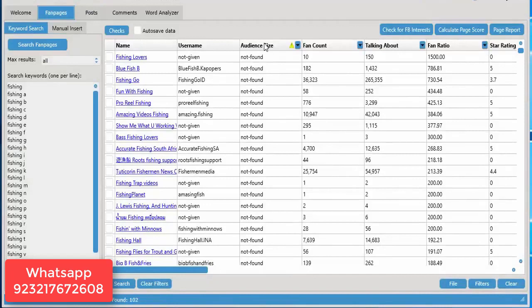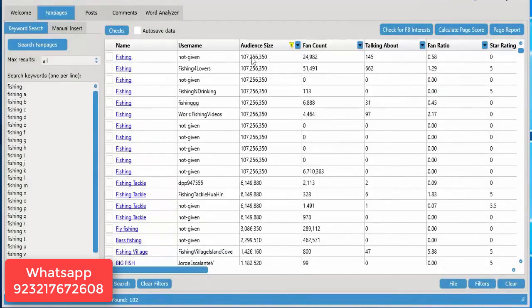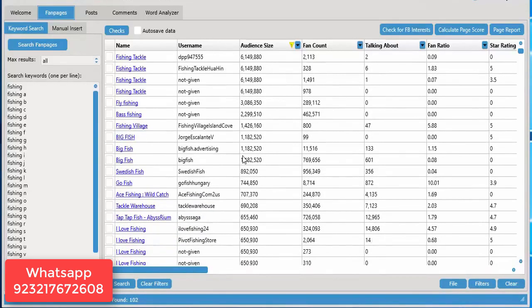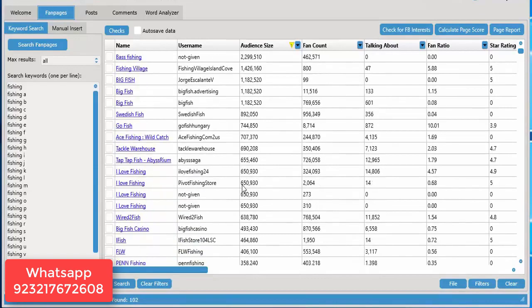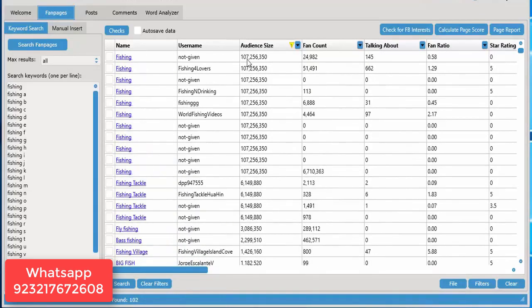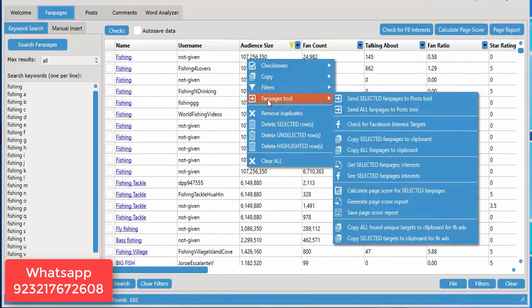So if you go ahead and you sort by the audience size, you'll see a lot of words are the same here, because a lot of pages have the same name, but they have different usernames. So anyhow, you can see here that you got a whole bunch of words. These words are the names of the fan pages that are also interest keywords within the Facebook interest database. So what we can do now is we can right-click Fan Page tool and then go down to Copy All Found Unique Targets to Clipboard for Facebook Ads.